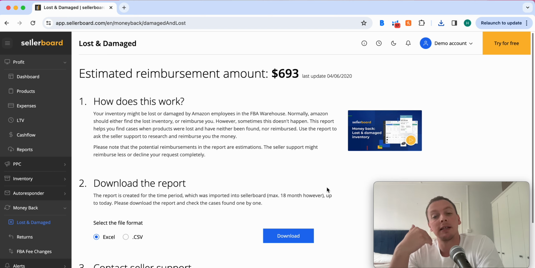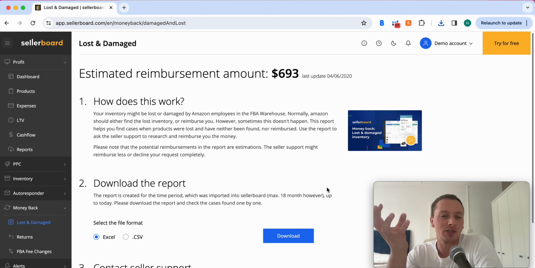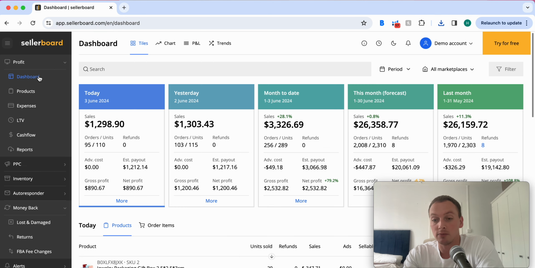Now that's money that, once again, Amazon would have tried to keep. Not steal, but they would have been maybe disingenuous, dishonest, and they would not have told you that they owe you this money. So it's essential that you're doing this report every single week, minimum once a month. And as I say, this is built into Sellerboard as well. So not only are you going to be tracking your profit, but the tool should be making you money. This software should be making you money just from the reimbursements that you're going to be getting back from it.